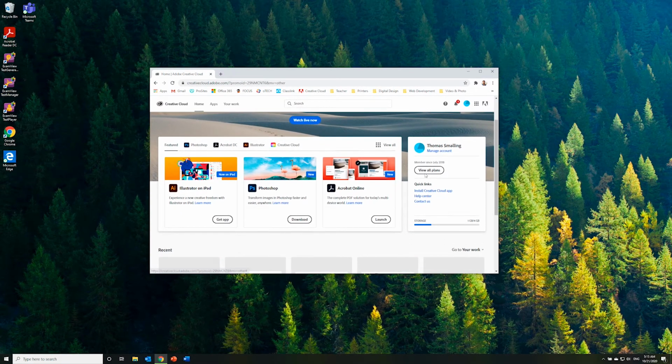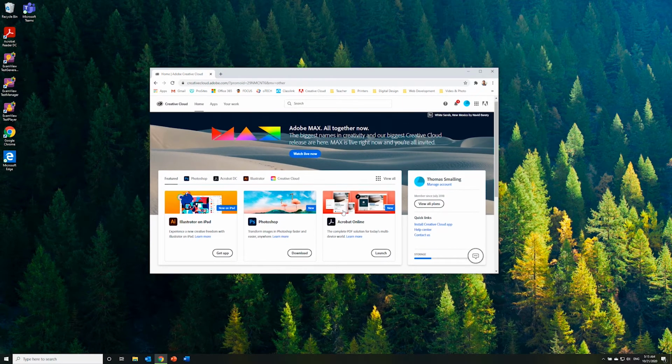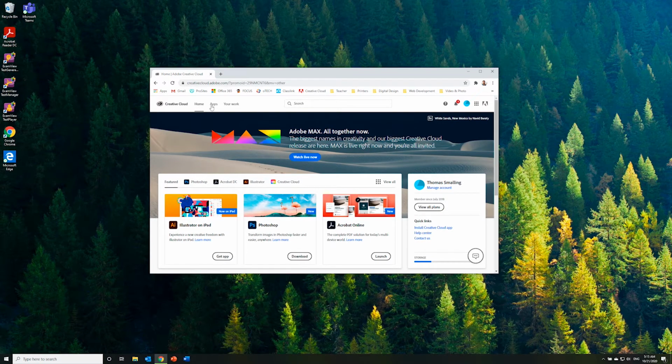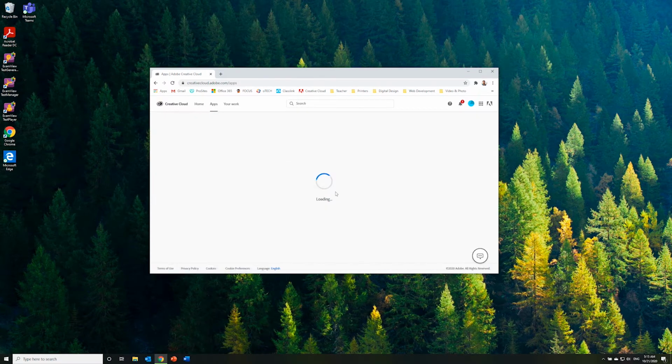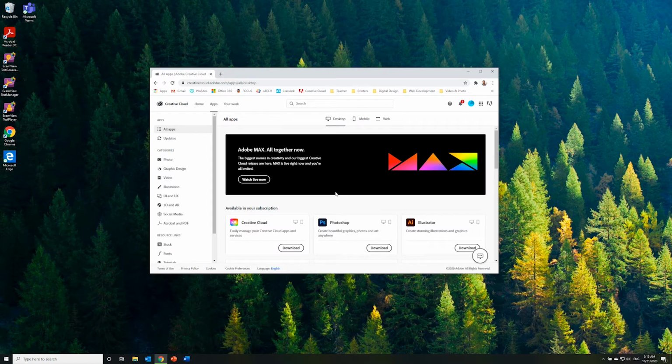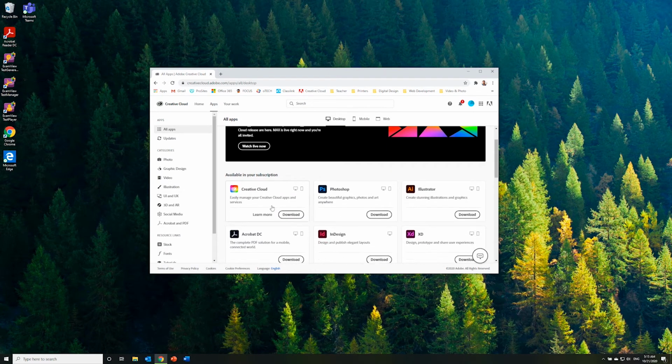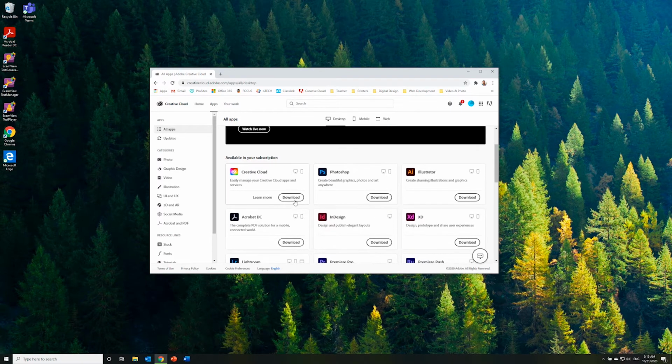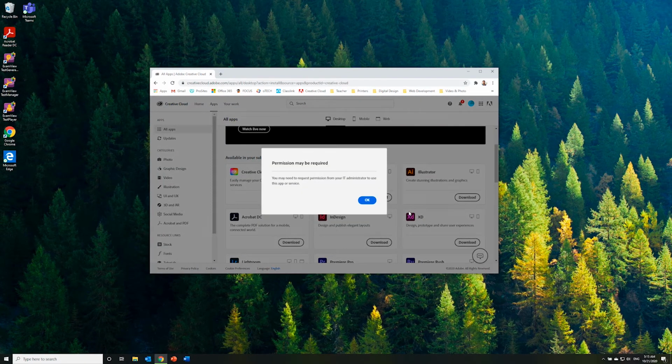Some neat things you can do. First things first, here is my plan. I have 4 gigabytes of storage, and I can actually start getting different apps here as well. On the Creative Cloud website, if I go to apps, you can download and install Creative Cloud. You can download and install Photoshop, Illustrator, any of the programs you want. So let me go ahead and download Creative Cloud.